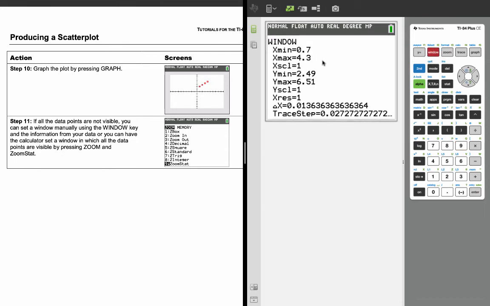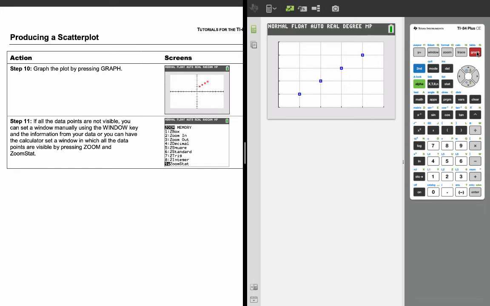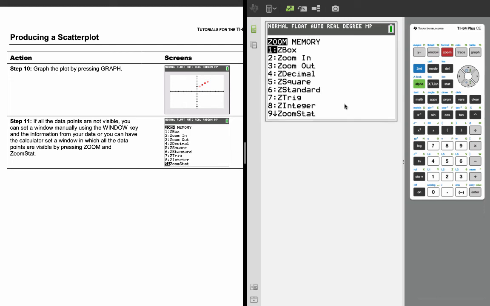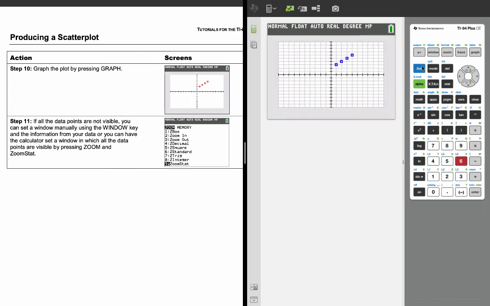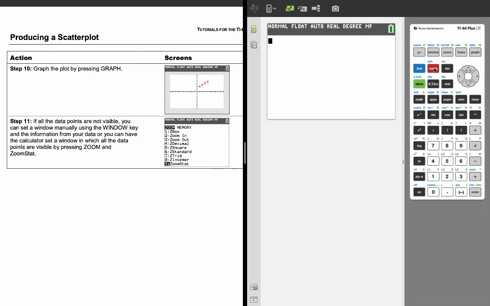When we look at the window, it's a little bit funky, so sometimes we like to just come back here and say, well, instead of 0.7, let's go 0, and then I'm going to go 5. Instead of 2.49, I'm going to go 2, and instead of 6, I'm going to go 7. And now when we look at it again, it's there, but now we have real points there. Again, you could manually change your window. You can zoom stat. What happens now when you go back and you want to enter a y equals mx plus b? Remember, you can always get back to the basic standard window. Number 6 is there.